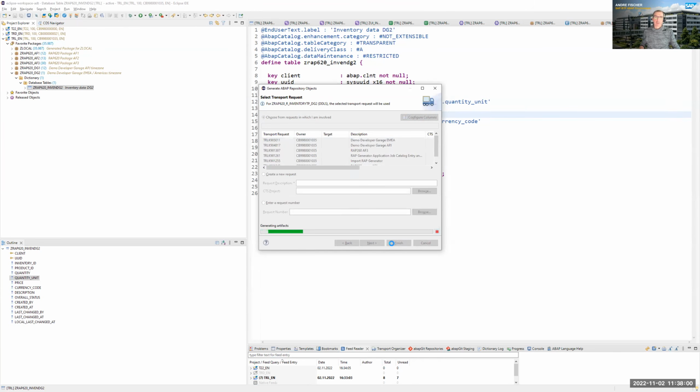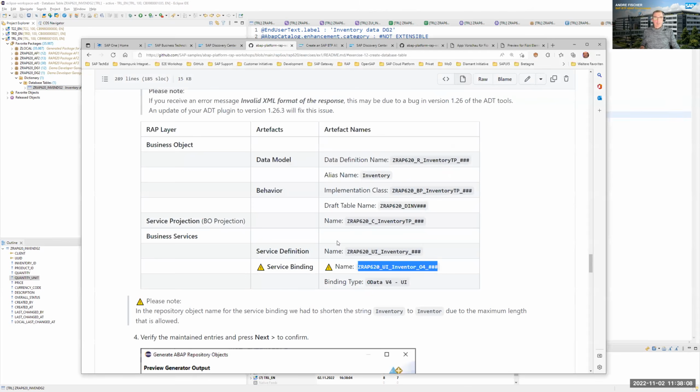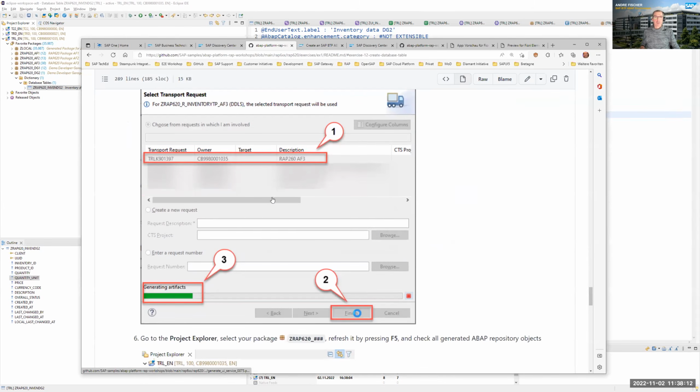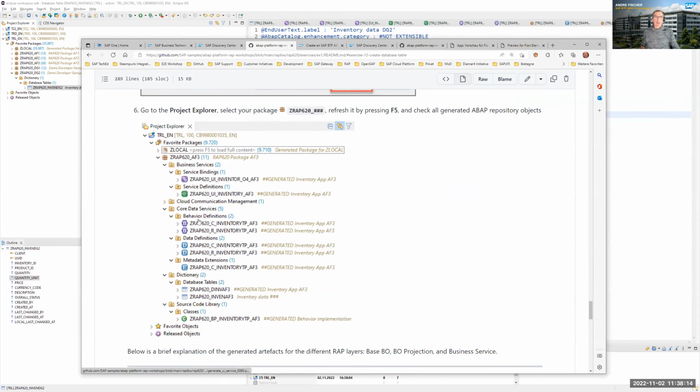I just press finish so that I can meanwhile show you something else. So we are here. This will be generated, and finally we will end up with several objects that are going to be created.